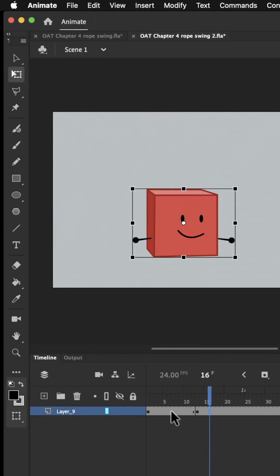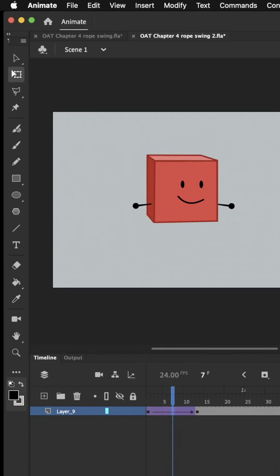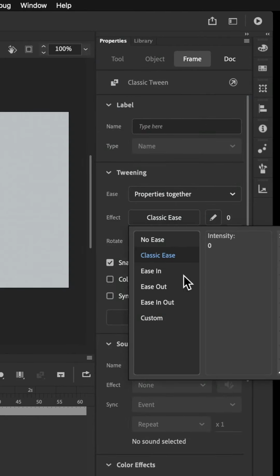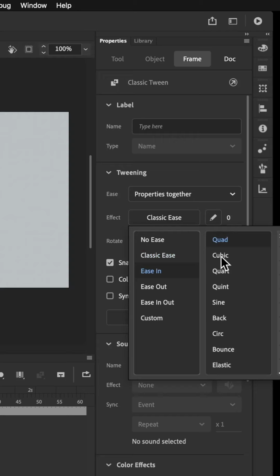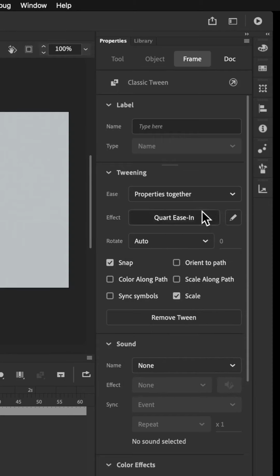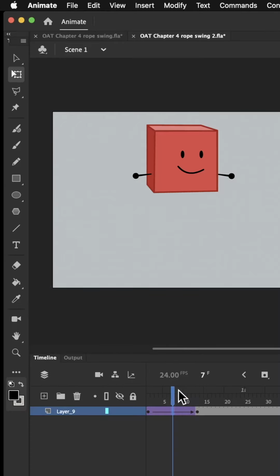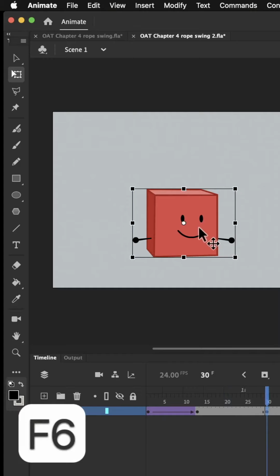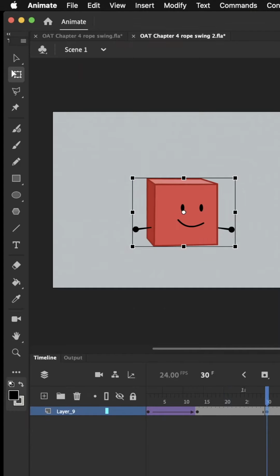I'm going to right click somewhere between these two keyframes, hit create classic tween, go to the properties panel, and change the ease to ease in quart. This is a quartic ease in. That's our falling motion. Then we'll add another keyframe at frame 30 and bring our body container 2 upward a bit. That's our guy springing back after landing.